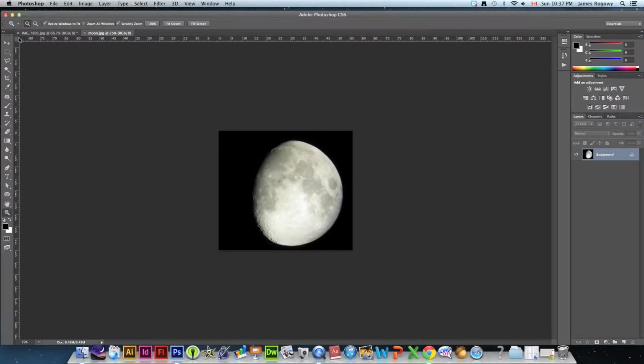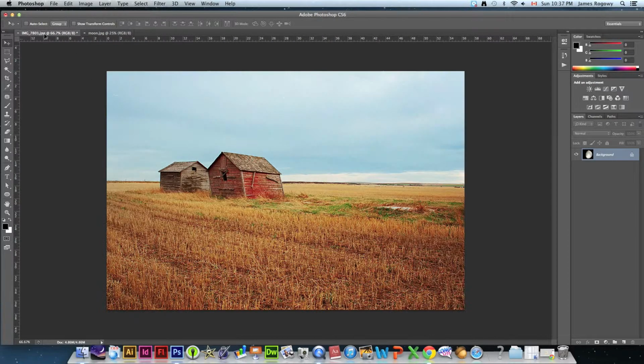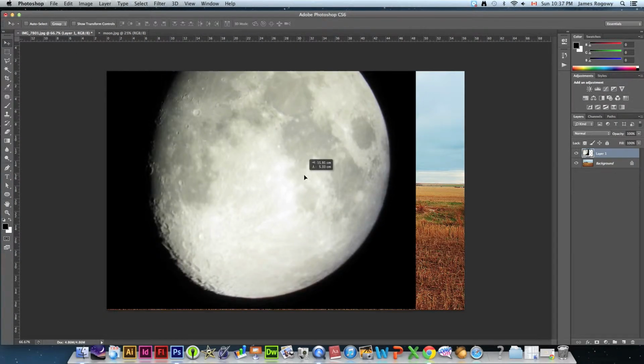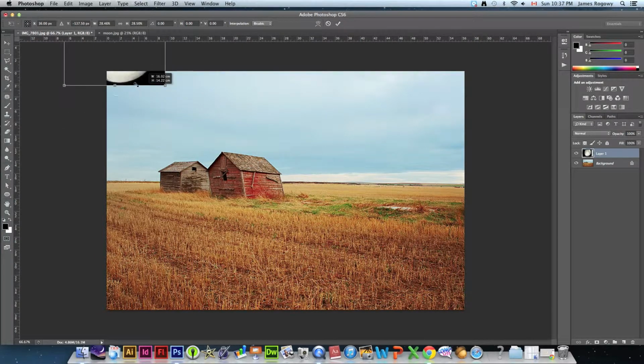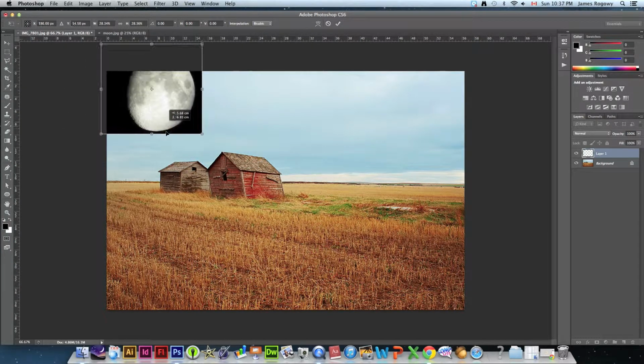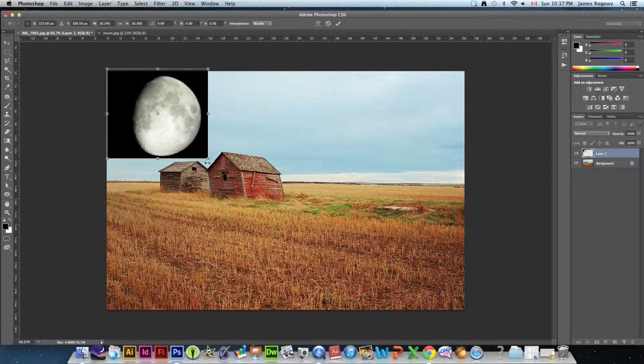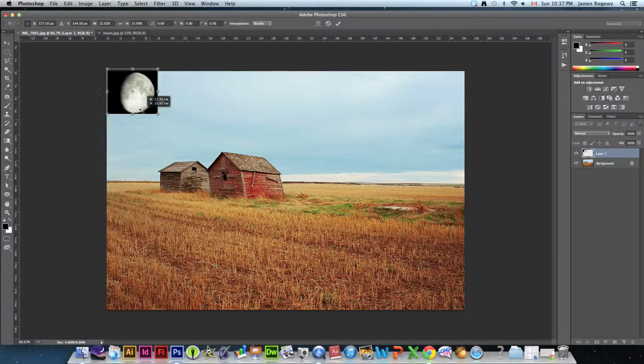We're going to move the moon over to the other file, drop it in. I'm going to press Command T, and I'm going to hold Shift. We're going to shrink the moon down so that it's about the size that a moon would be. Now, if we were going for a real cartoony look, we'd go huge, but we're not doing that. We're going for a little more realistic. Keep in mind, it's a cloudy day here, and there wouldn't be a moon noticeable on a cloudy day. But for the sake of the tutorial, let's just do it anyways. So maybe like that.